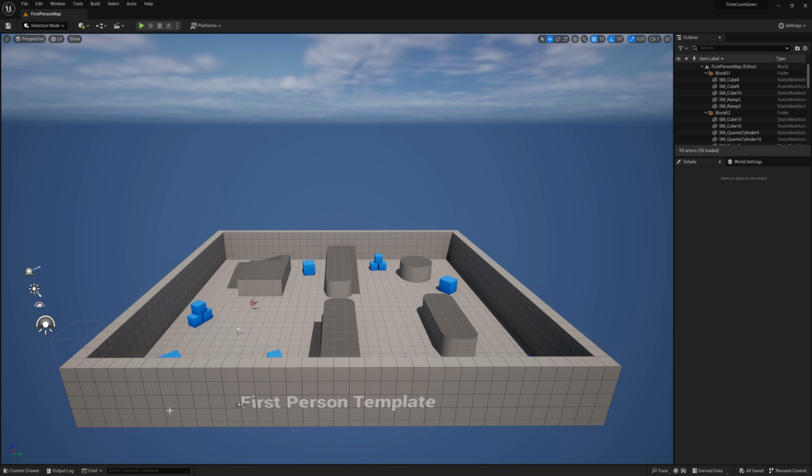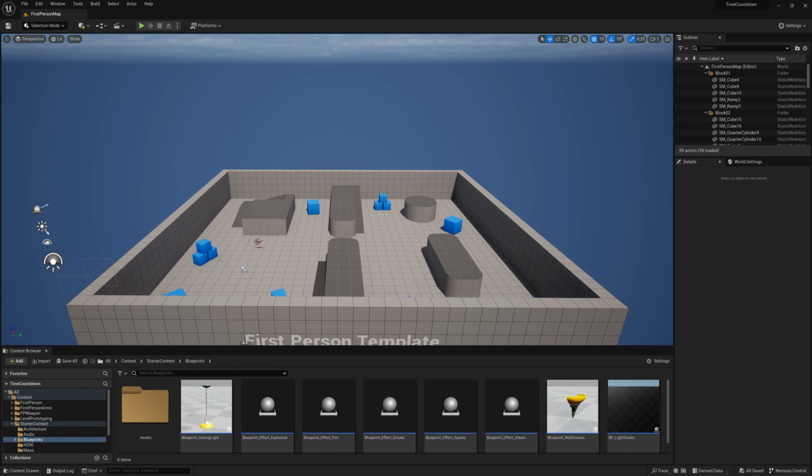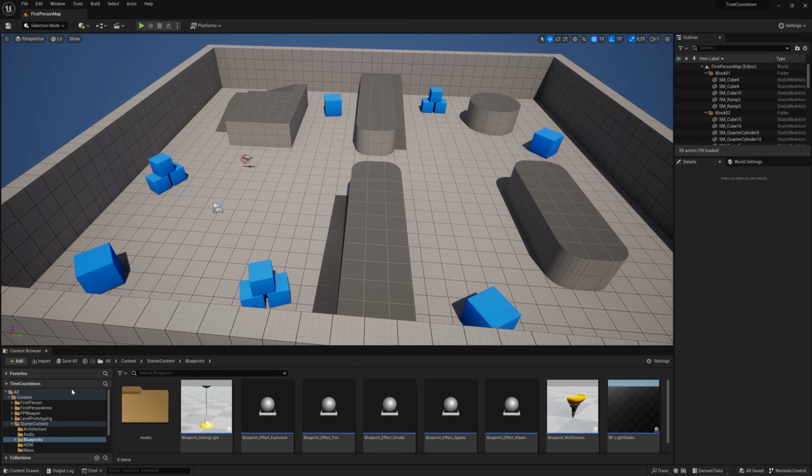When the project has been created, I'm going to click on the content drawer, and then I am clicking dock in layout, so this window stays up all the time. That will be a lot easier for you to follow.